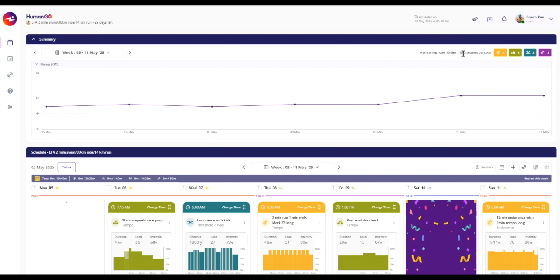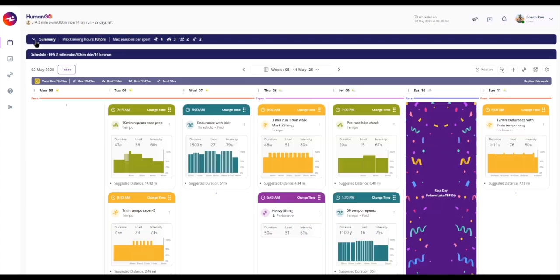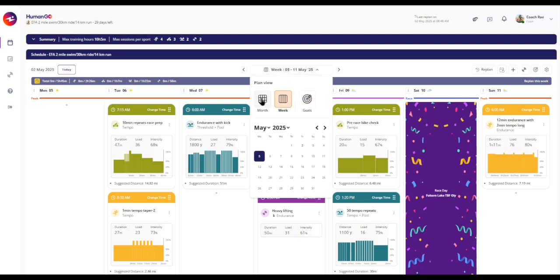At the top right hand of the screen, you'll also see for this date range the specific max training hours that have been applied to that training week and the number of sports sessions for that week specifically. I'm going to come back to the monthly view here.